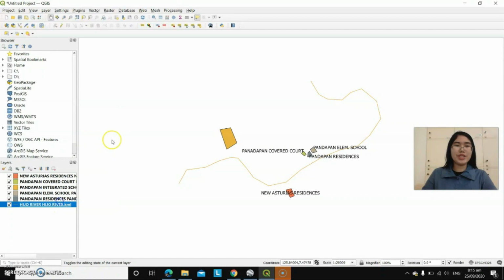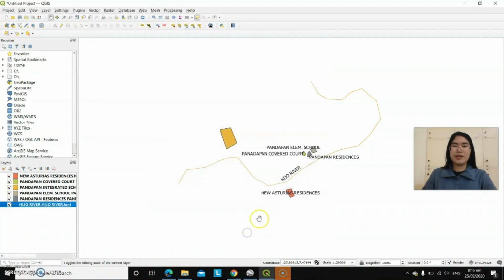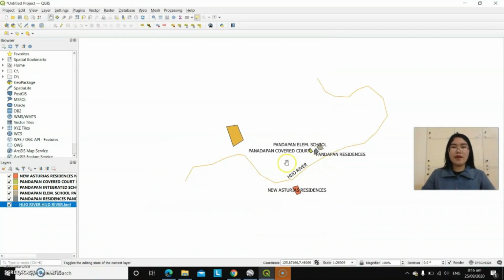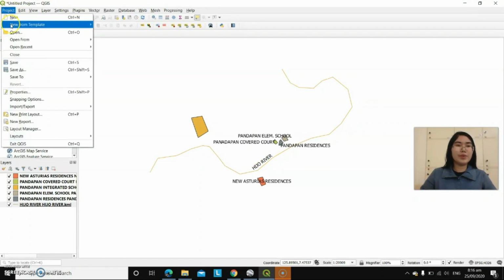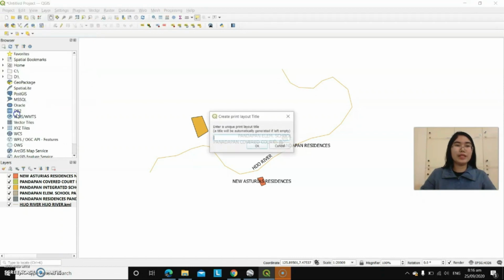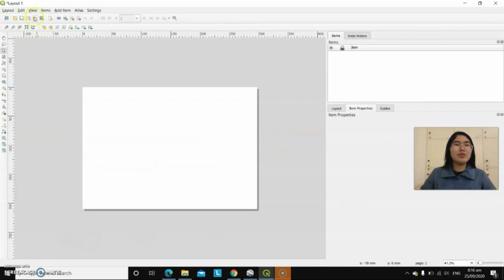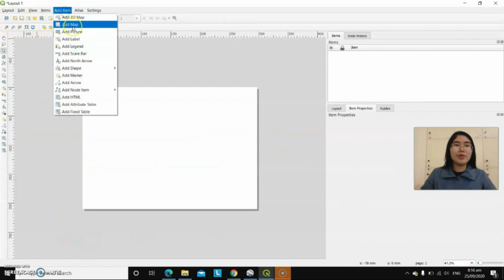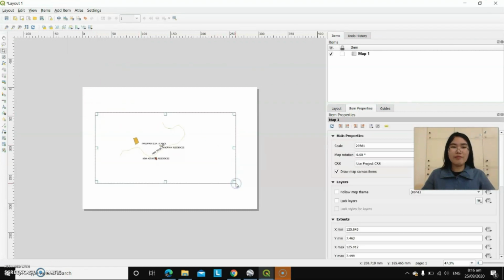You choose the properties, then you go to label, you choose the single labels, then apply. Okay, so that's it. Now, after having this one, let's have a project. By clicking this project, you go to new print layout, just leave it blank, click OK. And after having that one, we will go to add item. We will click this add map here, and we will draw a rectangular shape to have our map.